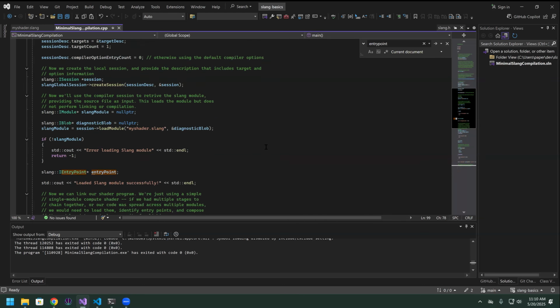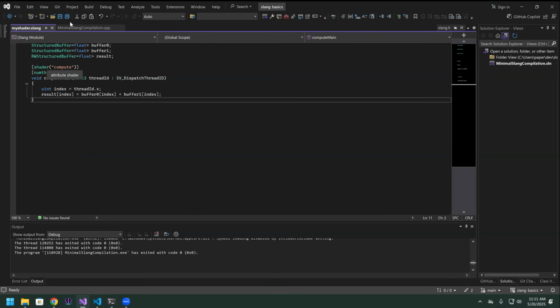So now that we have our compiler session, the next thing to do is retrieve the Slang module. This loads it from the file, but doesn't perform linking or compilation yet. This just uses the load module function, which is one of the functions provided by the session. You're going to provide it both the name of the file. Here I've just provided myshader.slang, which is this guy over here.